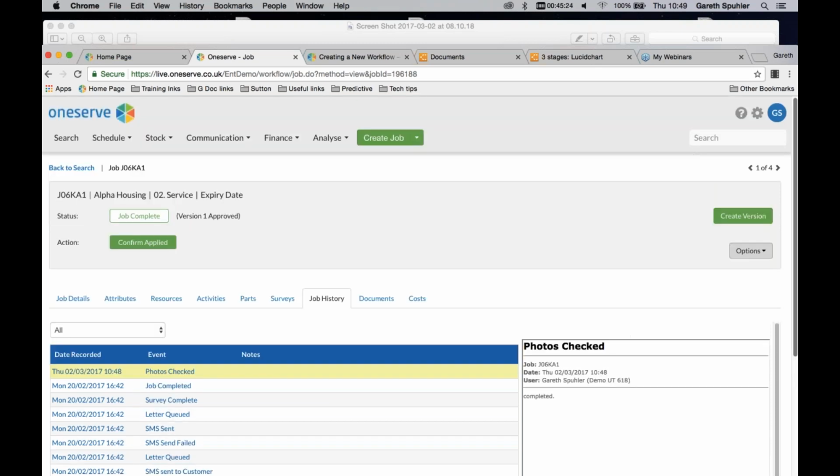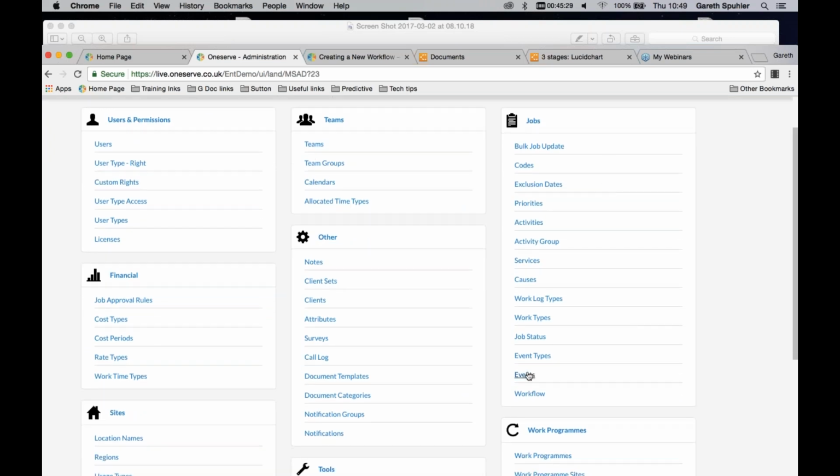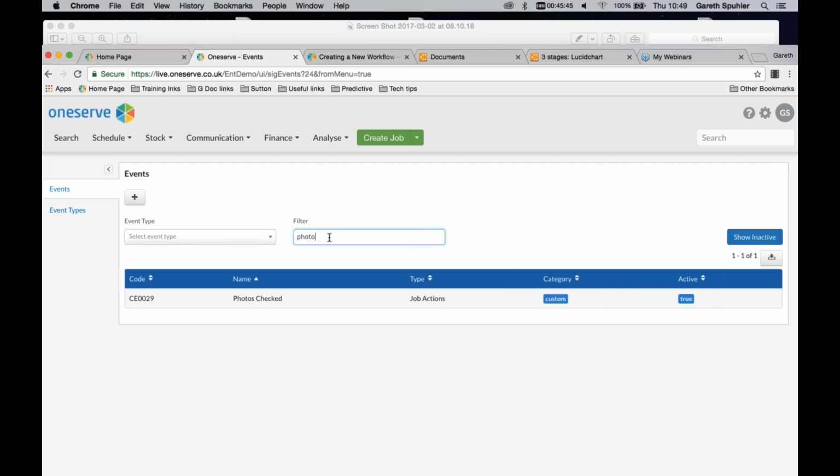So if I go into the admin area, I have new menus for events, event types, and job statuses, which allows the new ones to be added. If I go into events, I can find the definition of the new event that I created, and it should have the word photo in it. So I've now got an event called photos checked, and that's the definition of that event I created for that workflow. I could use that event and add it to transitions in other workflows if I wanted to. But I'm just going to pinch the code, the CE code.